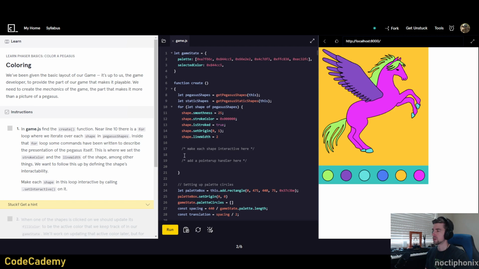So underneath here, they've already declared all of the shapes: shape smoothness, stroke color, is stroked, set origin, line width. Set origin is interesting. That's x of 0, y of 1 for each shape. I wonder why they had a y value of 1 there. Maybe so that it's not touching the top of the screen. Anyway, let's make that interactive.